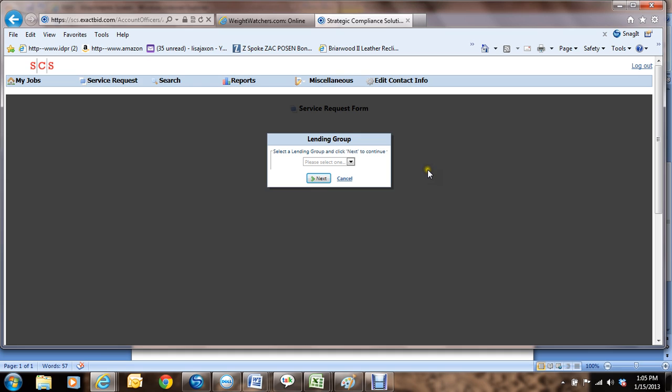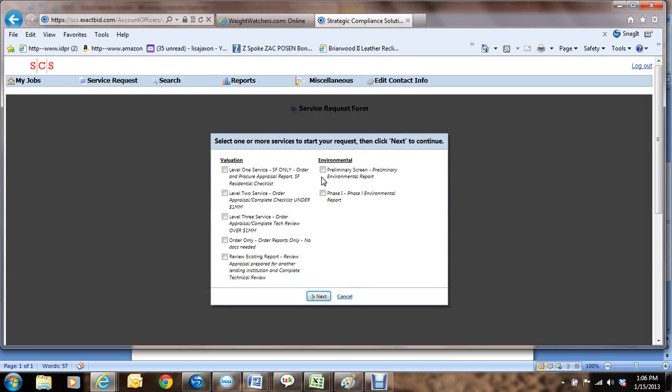And we're going to bring you to the lending group. This will automatically default to whatever your lending group is. When we enter your profile in, you'll have a lending group, your organization, all your contact information will be put in and it'll be associated with your login ID. So that's what it'll default to. You'll select that.